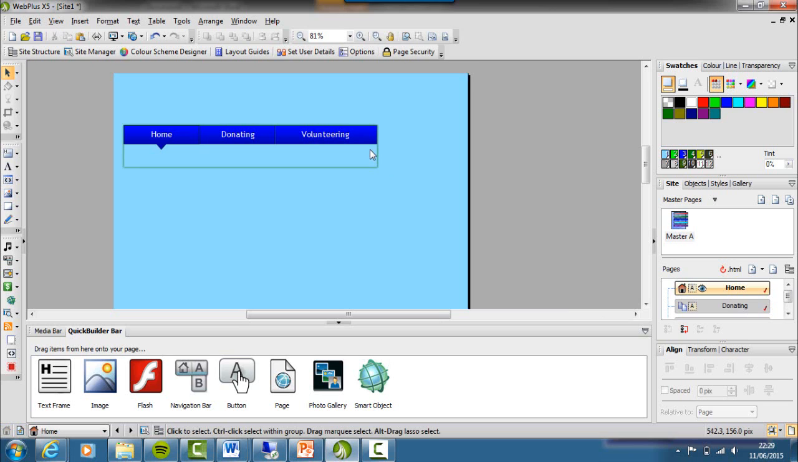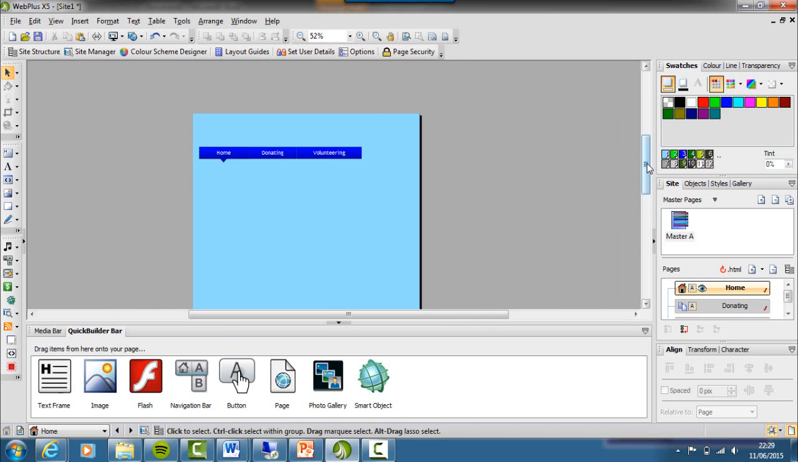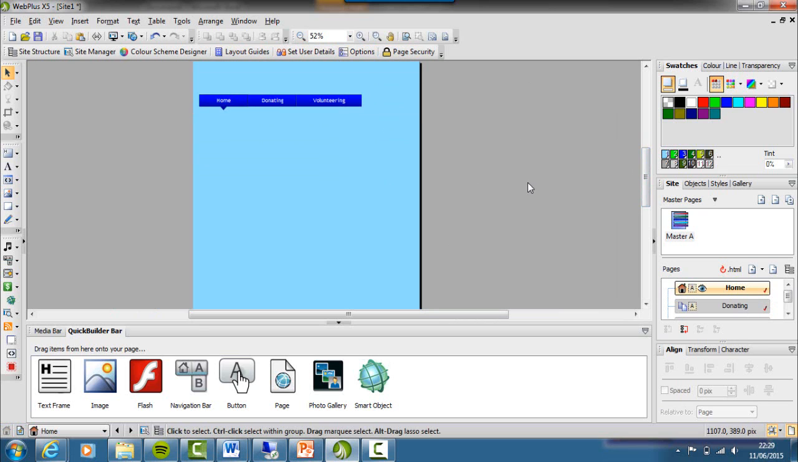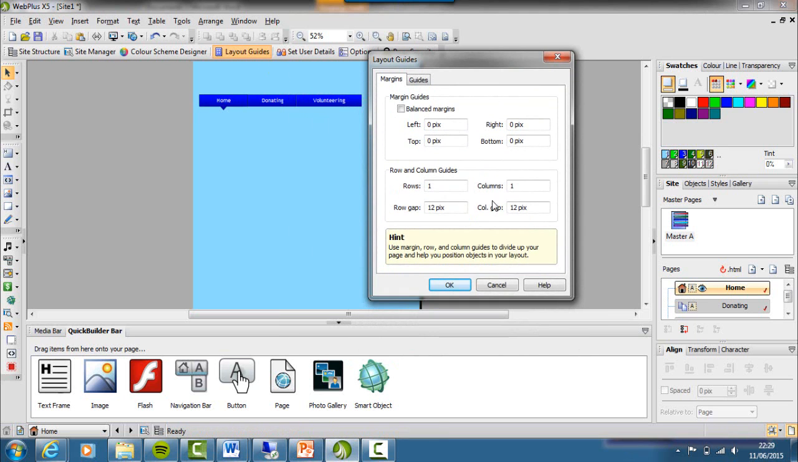So the next thing that we need to think about is layout guides. We're going to talk a bit more next week in the lesson about layouts and how these work. So for now I'm just going to show you briefly some layout guides that you can set up for yourself to help you when you're designing your website to make it look more attractive. These layout guides are in here. You can choose to have a number of different rows and columns to help you lay out your work in an effective manner so that it looks better and more pleasing to the eye.